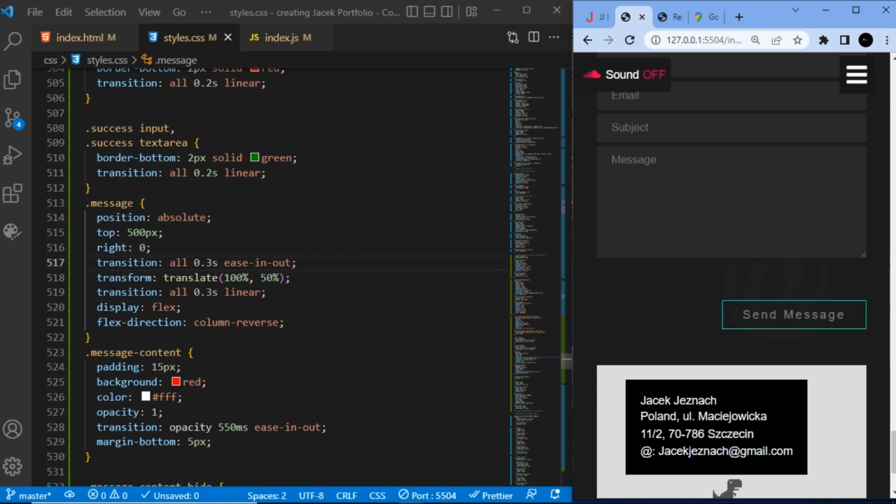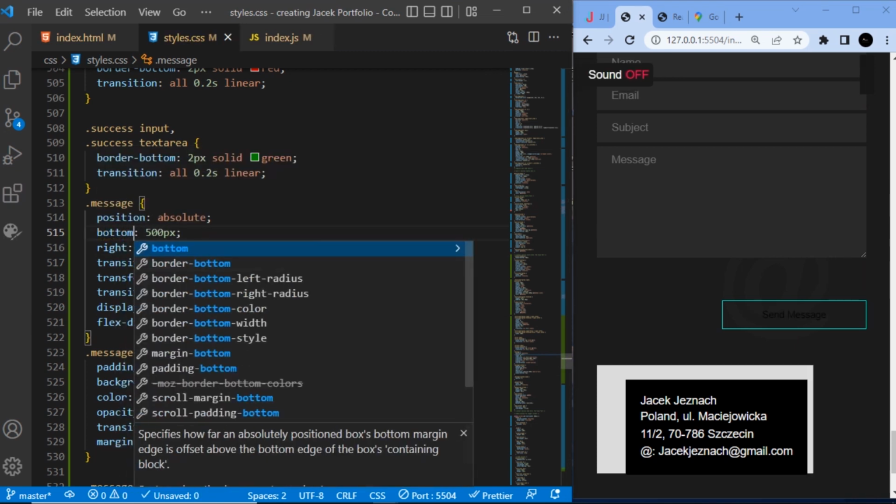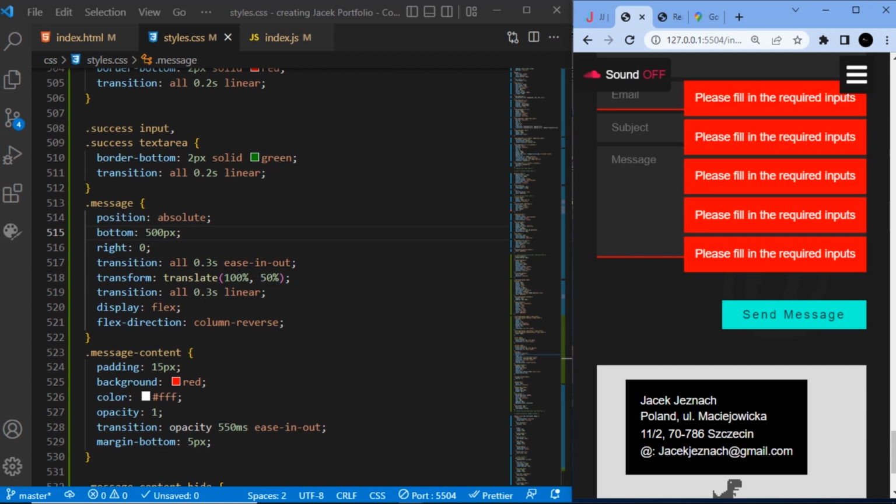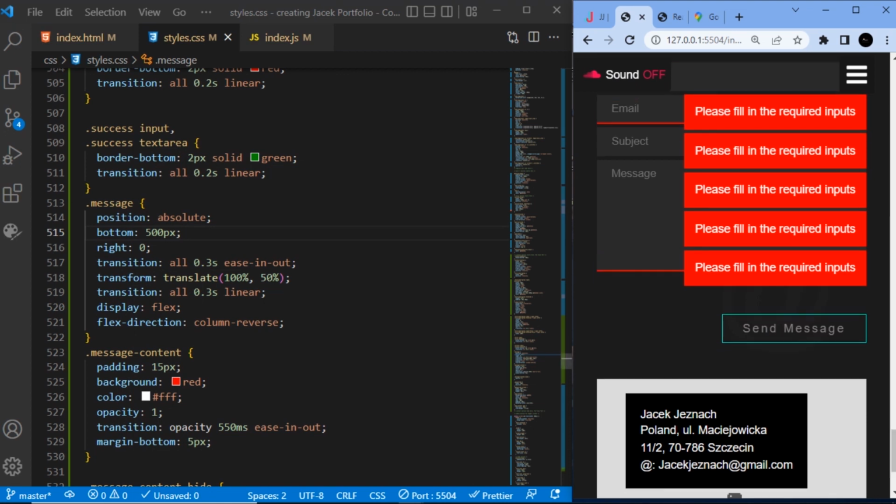You know what, let's switch this around. Let's switch this top to bottom. Let's see what we got. And yeah, that's so cool. But right now you realize that the messages are not disappearing. They're still the same. They're still in the same place. So this is where the setTimeout comes in.